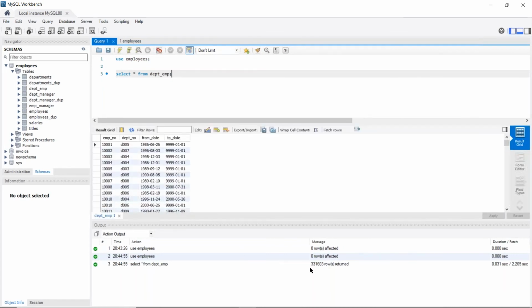How many rows are there in the data? Around 3,31,603 rows. Here you can see the time as well, in what time we fetched the data. Here you can see the duration for fetching the data, and the total time. Now we are able to see this particular data, guys.